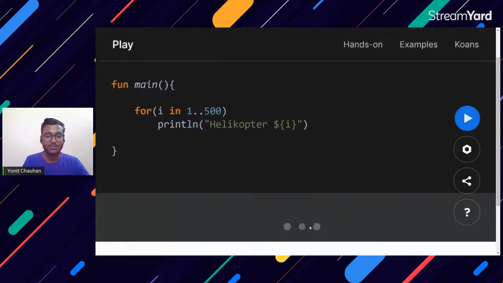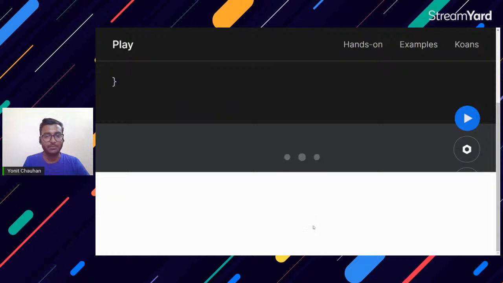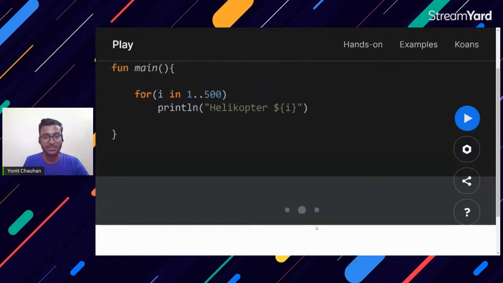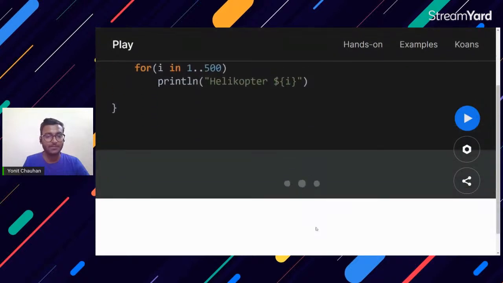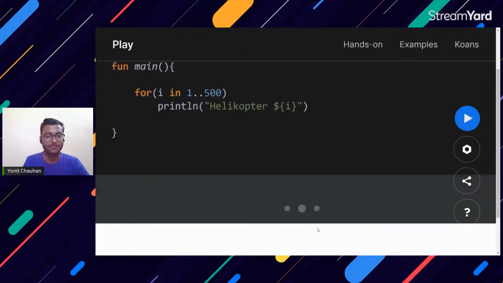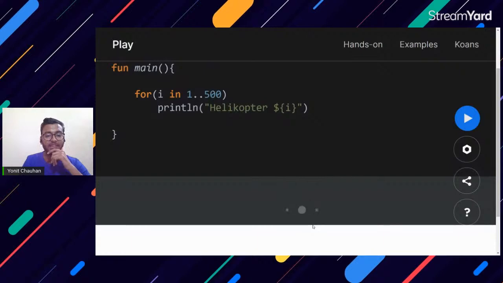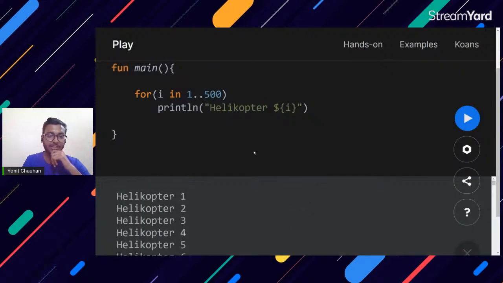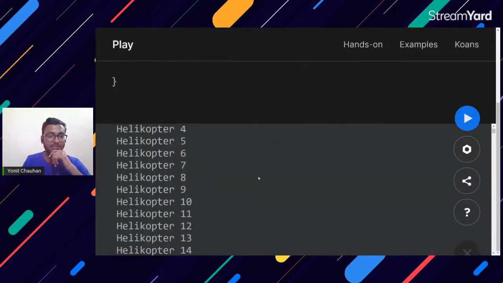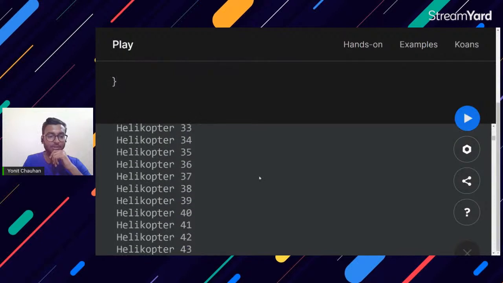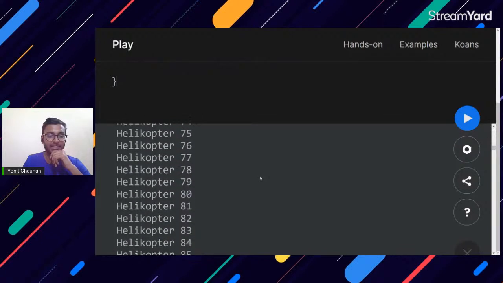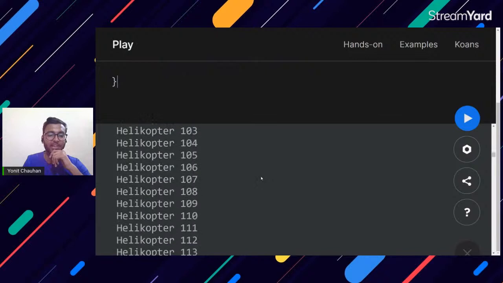Okay, so it's taking some time to print 500 times, I think. Yeah, it has done it. It has gone on and written helicopter with its number 500 times.